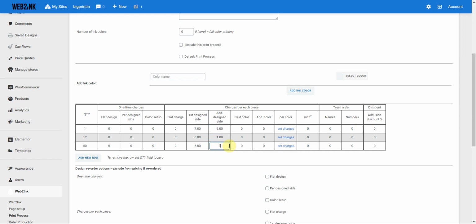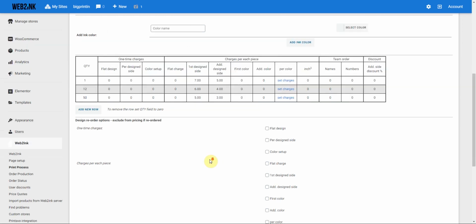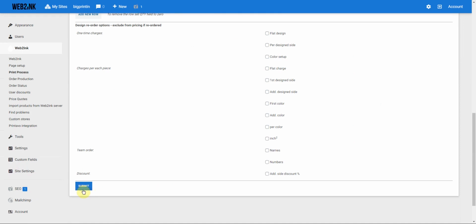So what's going to happen here if you do first design side and additional design side, it's going to take the larger of the two sides and price it as the first side. So if you have a left chest and a full back, that full back will be counted as the more expensive of the two sides. So for that process, that's really all I need to do.